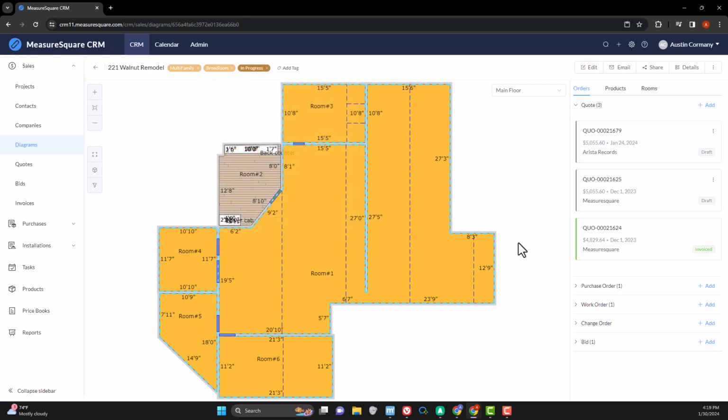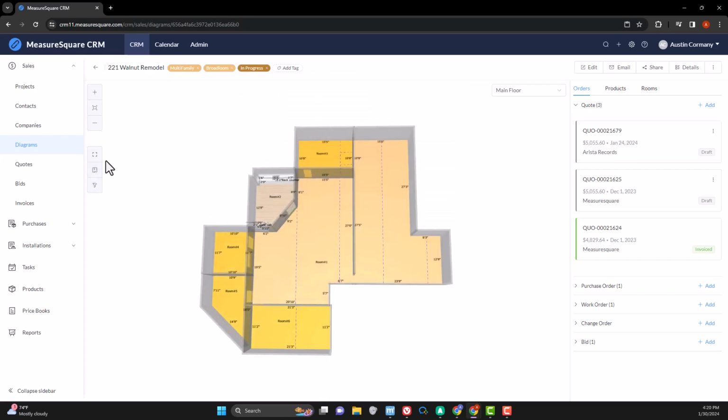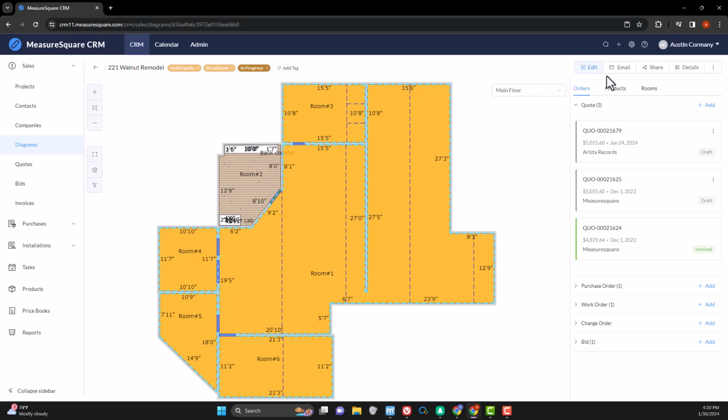We have our view settings on the left-hand side. From this toolbar, we can zoom in or out, or view the diagram in 3D. You can also edit the diagram, send it out via email, share a 3D viewer link, or view all the details.